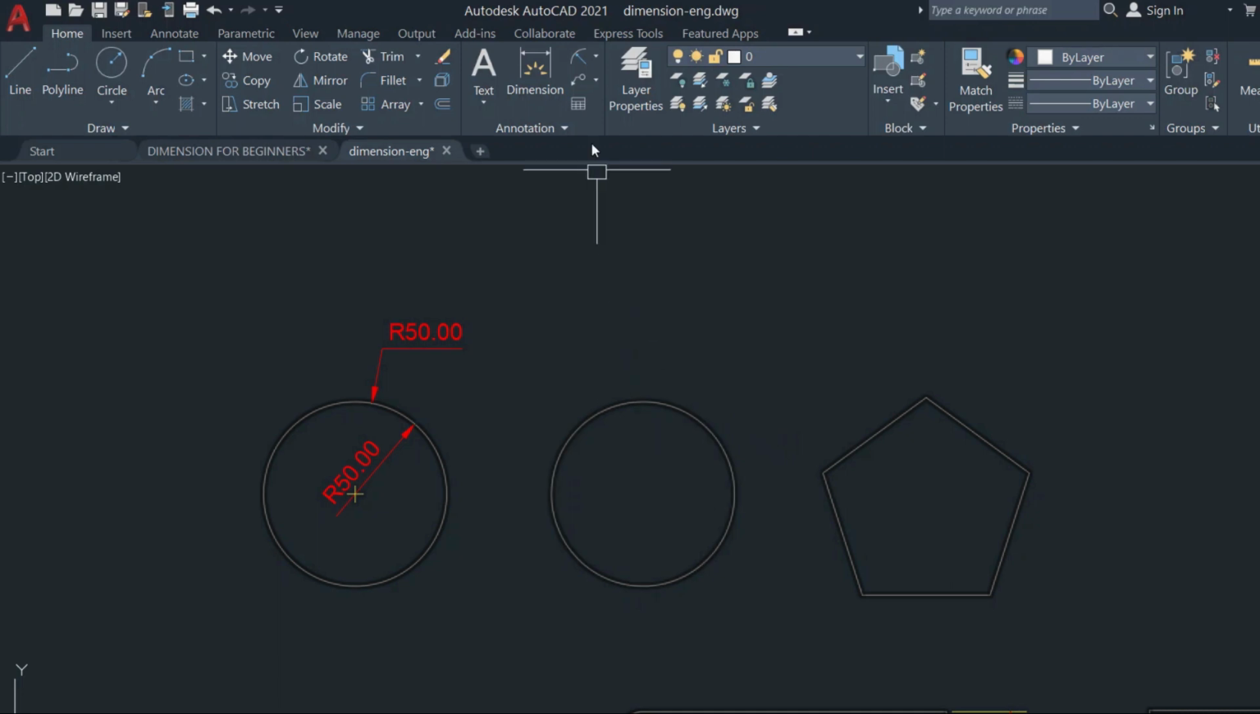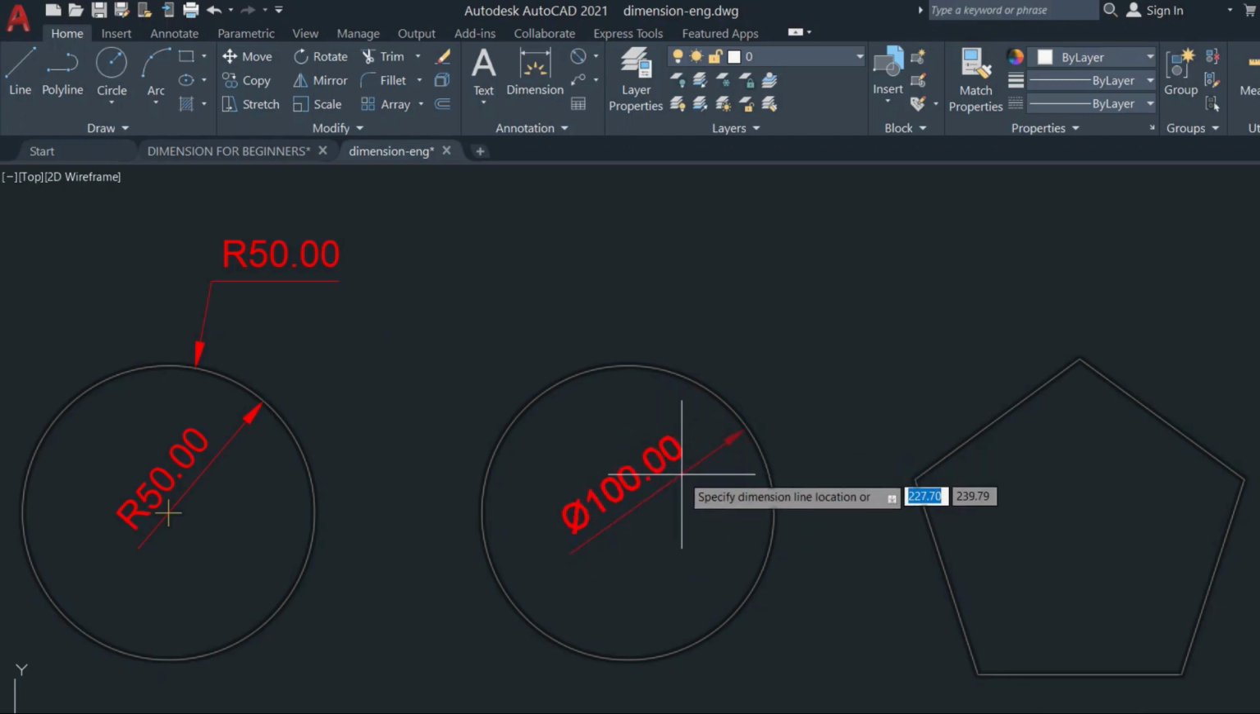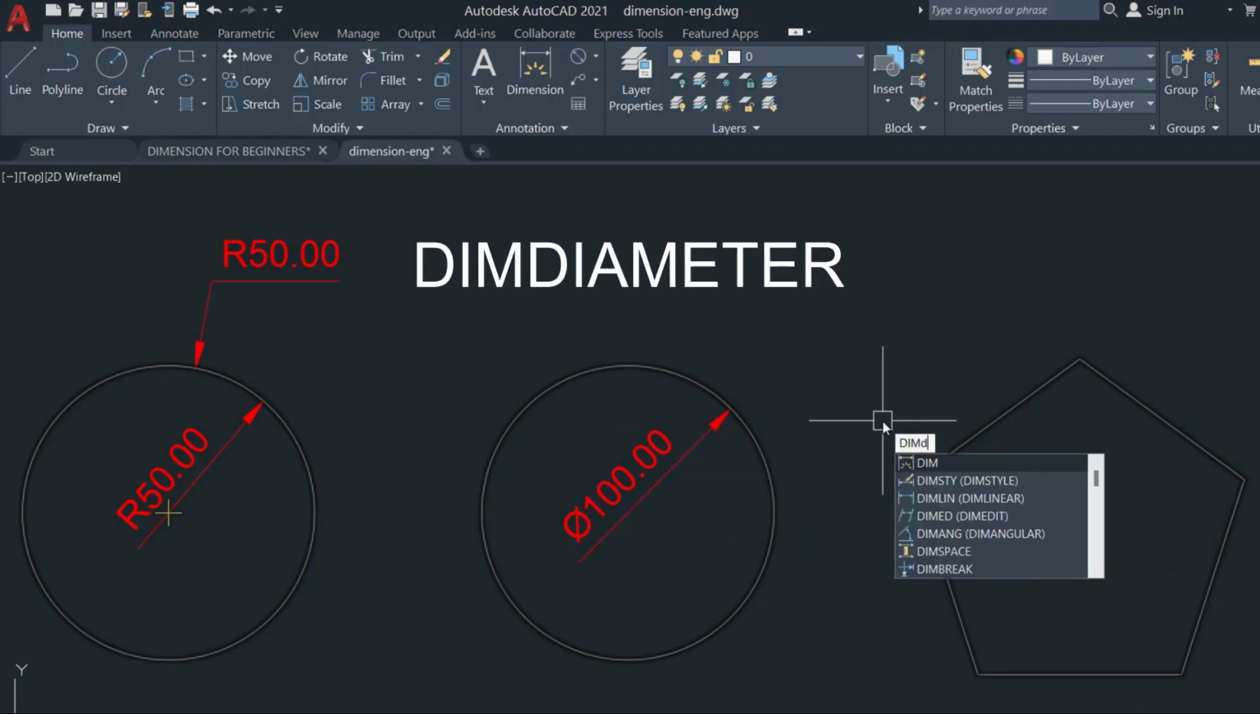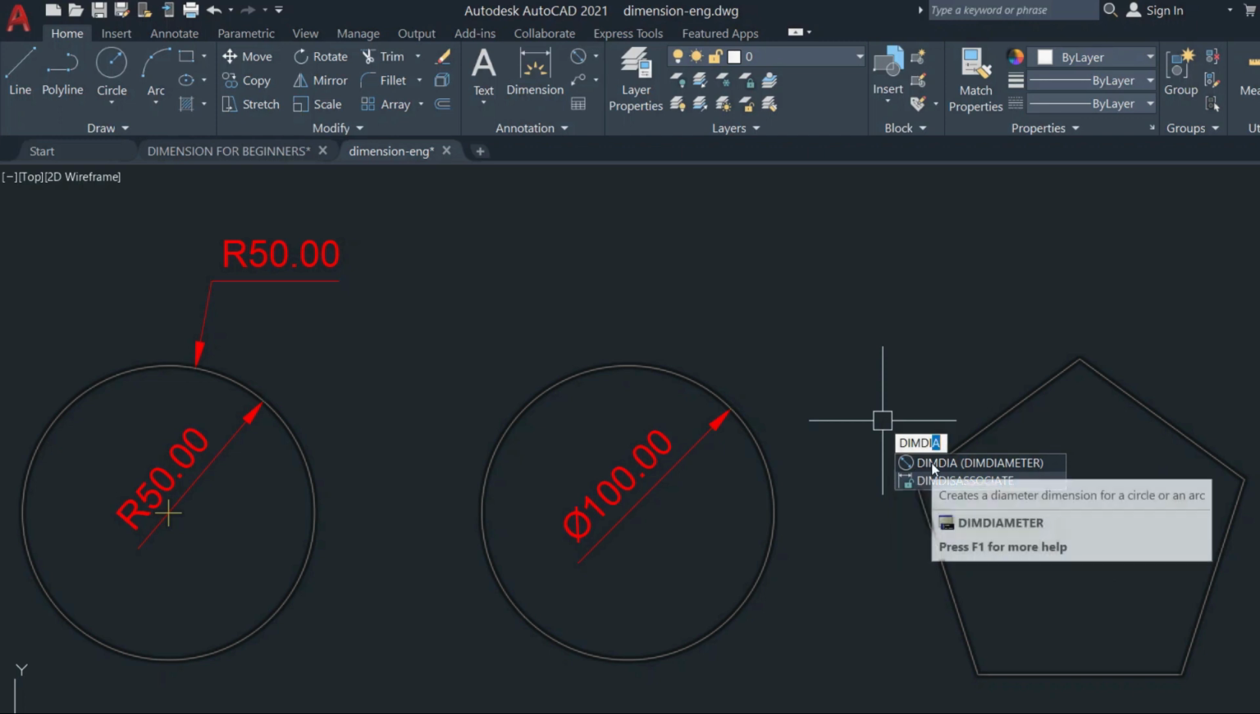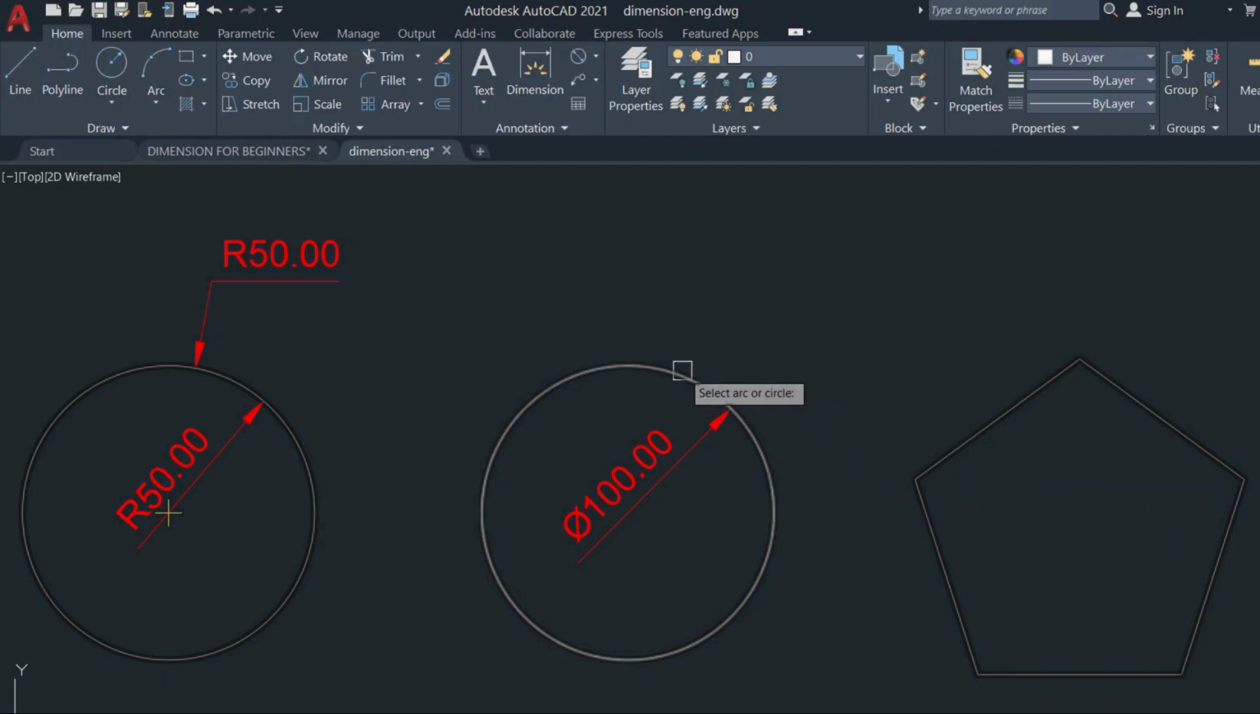I want to measure the diameter, so click on the down arrow and click on the diameter. Click on the circle, then you can show anywhere you want. The command is DIMDIAMETER. Okay, now here you can click on the first one, dim diameter. Click on the circle and you can show outside.